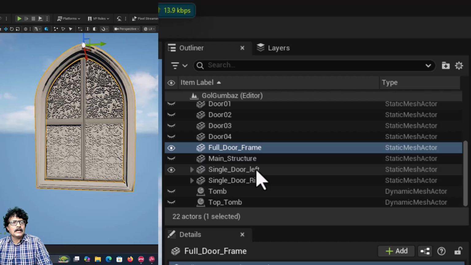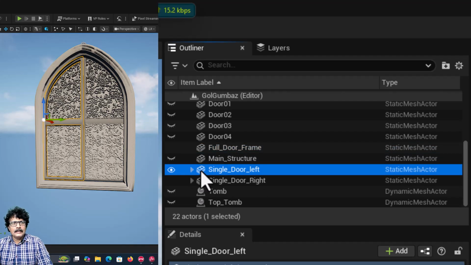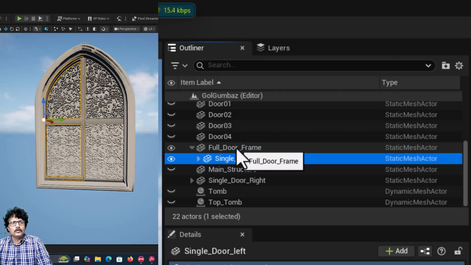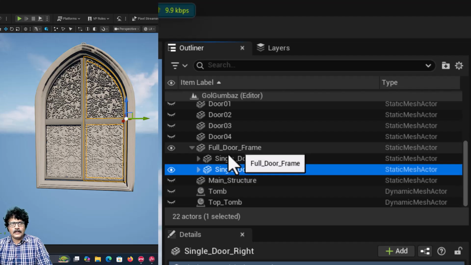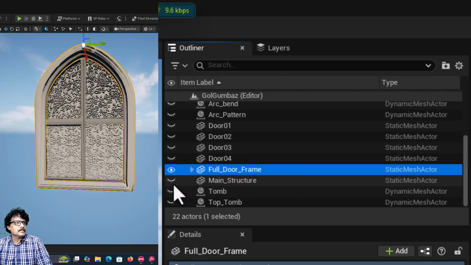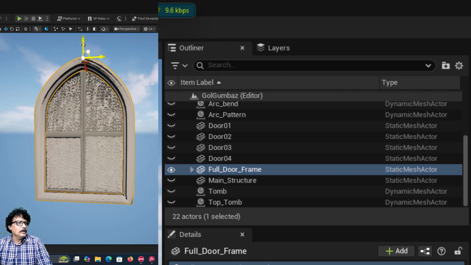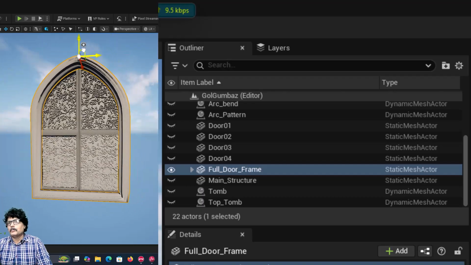I will select the single door left, and if I drag it and put it over full door frame, it becomes its child. Similarly, single door right, I will drag it and put it on full door frame. So, now if I select this and if I move it, see, the entire door moves together.